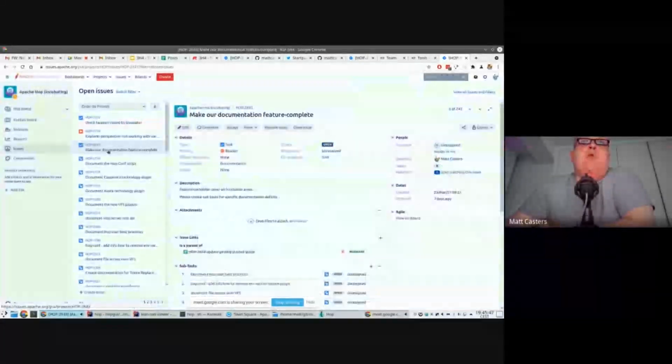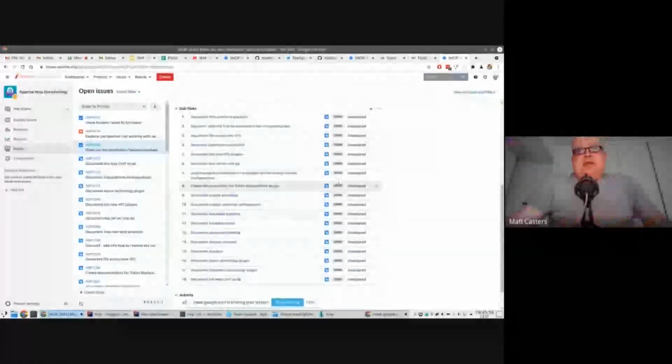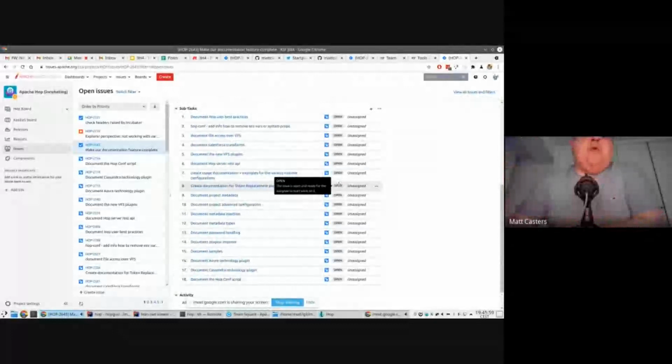So for example, a big one that we can always use a little bit of help with is making our documentation feature complete. And we have quite a list of things that we went through on our own website. And so there are some glaring, obvious missing things that we want to document and put out there for 1.0. Because we don't want you to get stuck if you start using Hop, right? It's a list, but it's not 5 months of work. It's a couple of weeks of documentation work.